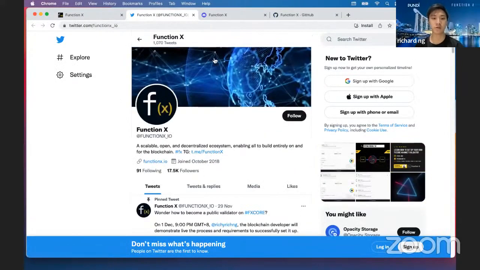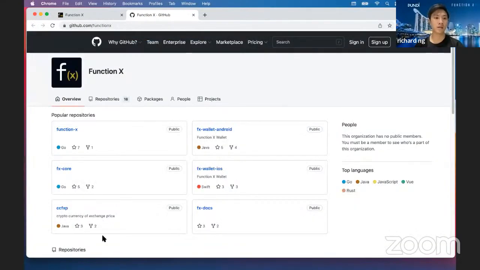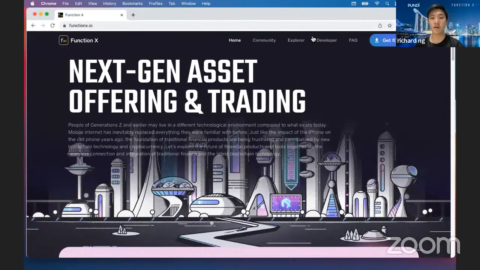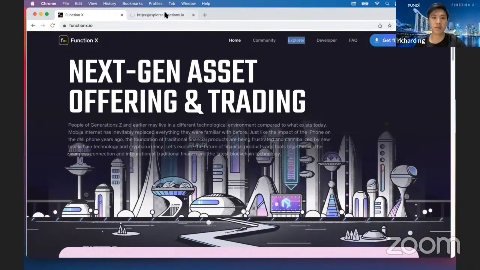Okay, so we can move on to Twitter. This is where you find all the information and updates on FunctionX. And also do check out our Discord. And you can make any kind of contributions to our GitHub as well. There's the FAQ, where you can raise any kind of questions. And there's the Explorer as well.